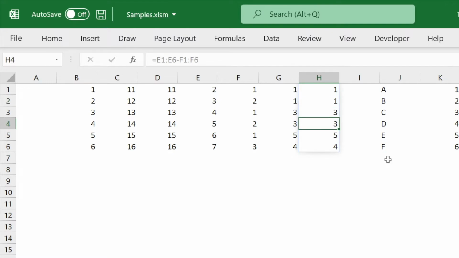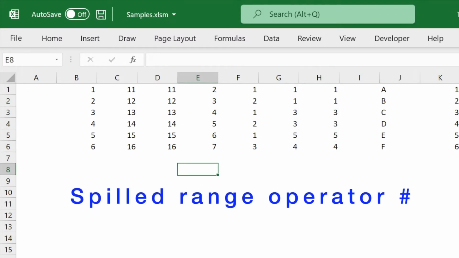As the formula will spill, we need to reserve a blank space for the spilling. If there is any blockage, for instance some random texts, an informative spill error will be raised. Remove the blockage, then the formula will spill as expected. Spill error, no error. The next term we explain is the spilled range operator hash.